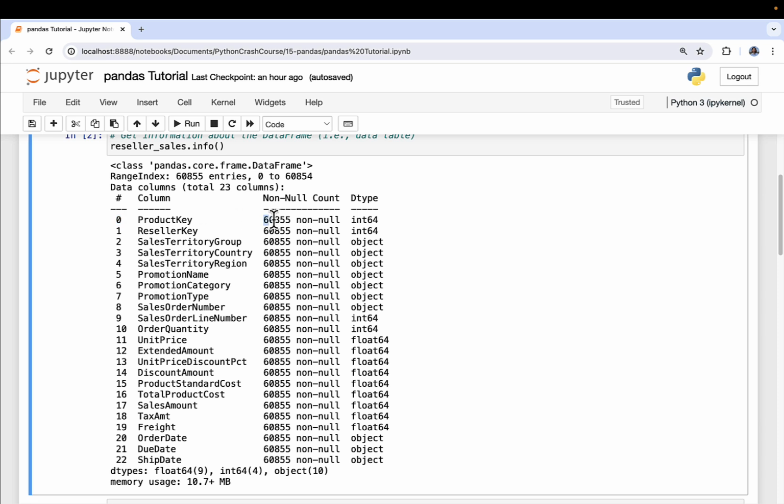And what's really super important too is that I can also get a count of the non-null values. So in this case, for this particular column, product key, we have 60,855 non-null or non-missing values, which is the same number of rows. So this particular column, this particular feature, is not missing any data. And if we go up and down the entire length of the output here, we've got no missing data. So that's good. That's not always going to be the case with our data frames, but in this particular tutorial it is. It's one of the things you want to check.